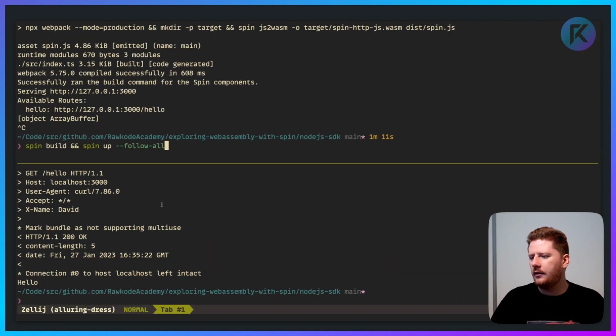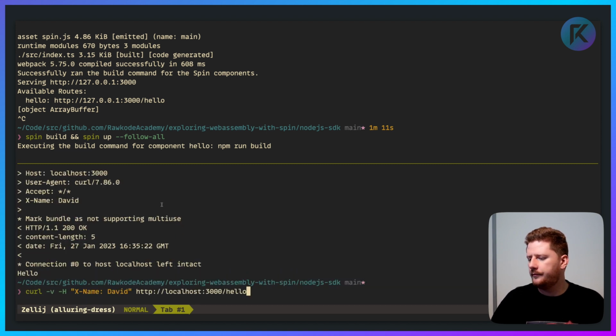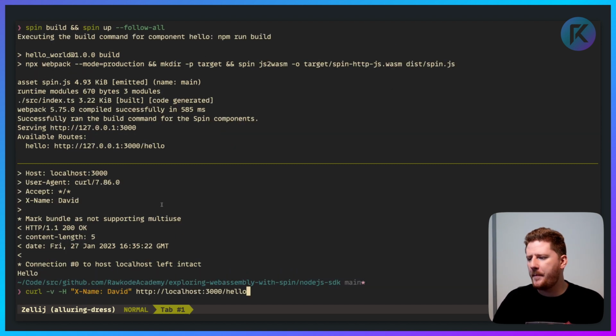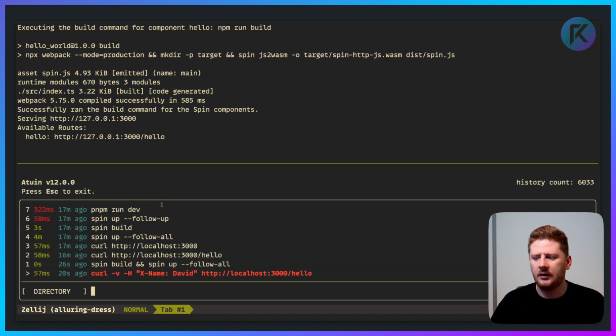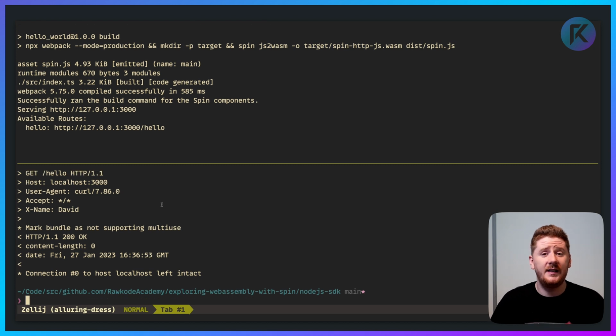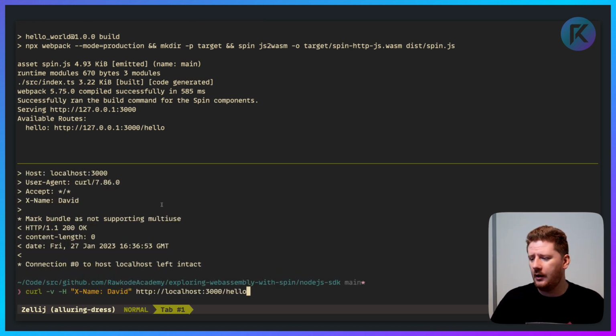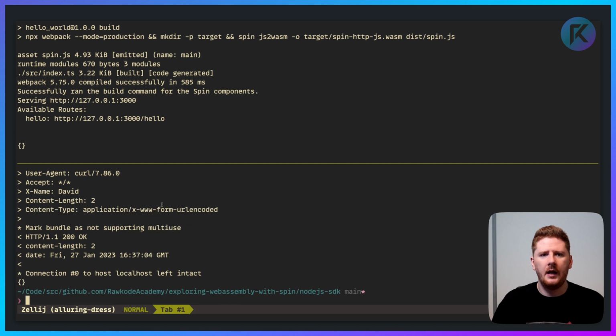We come back, we build, and we wait. And why does it look like nothing happened? Well, nothing did. We can see a blank line coming through. What do we need to do? Include a body. So let's do dash d and we'll pass through an empty JSON object. Now we can see that the body is printed above in the logs and as well as in a response on the bottom.